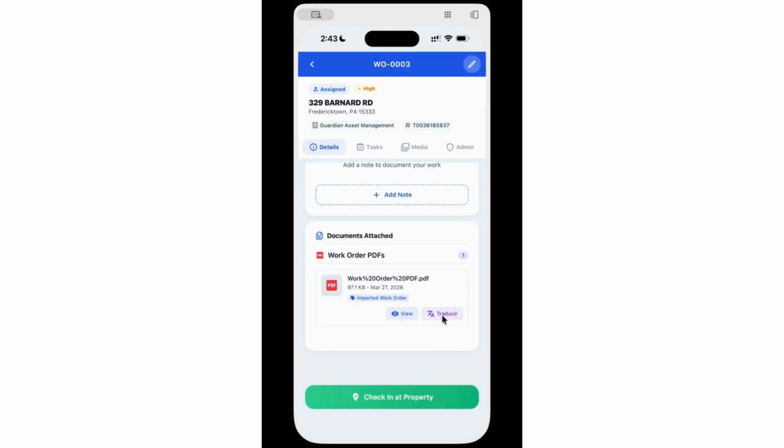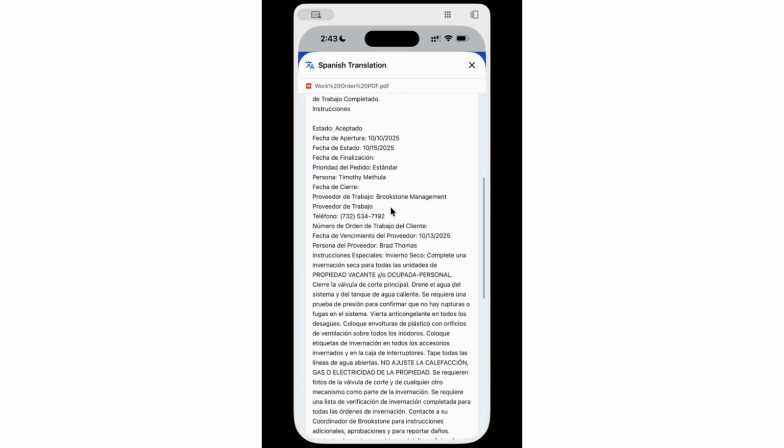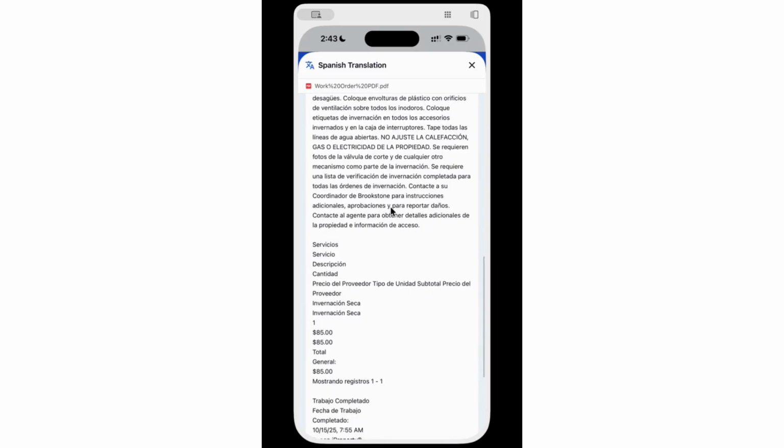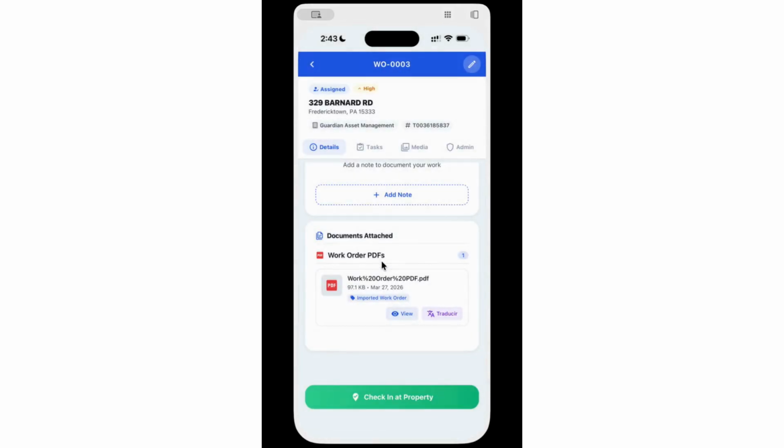And for an example, if you want to translate the entire work order PDF, you can simply click on this icon and you are going to see the entire work order translated in Spanish, and your Spanish crew will definitely know what they need to do at the property. So this is how you can translate a work order PDF and the instruction in Spanish in the Hayvee mobile application.